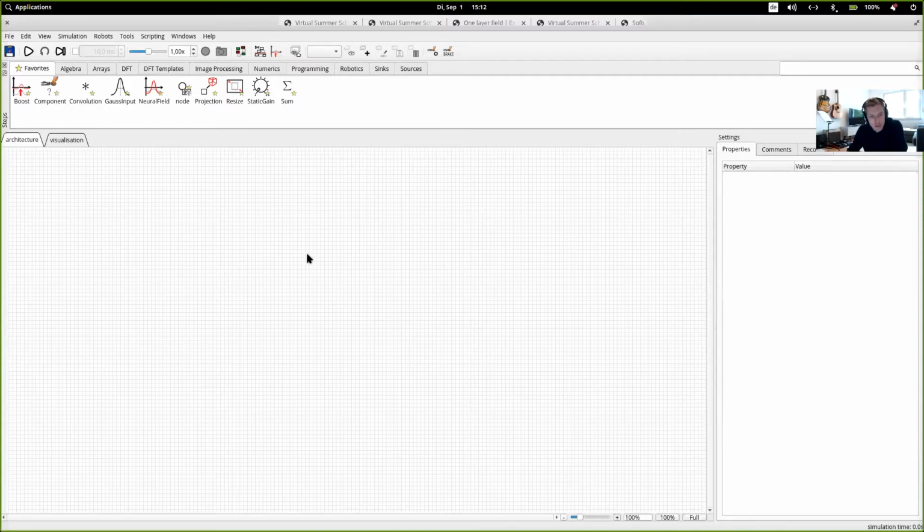It's a program that allows you to build architectures and change parameters and plot things, all while simulating the architecture. So there's a large canvas here where you can assemble elements, and the elements are up here. There are a few here. There are more tabs where you can look into a lot of different stuff. We're only going to need a few things.